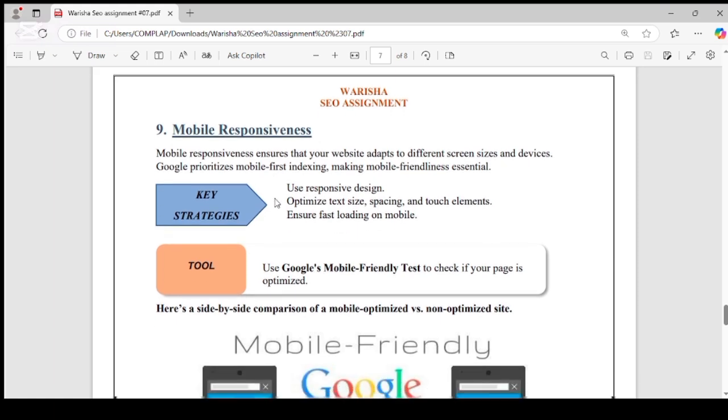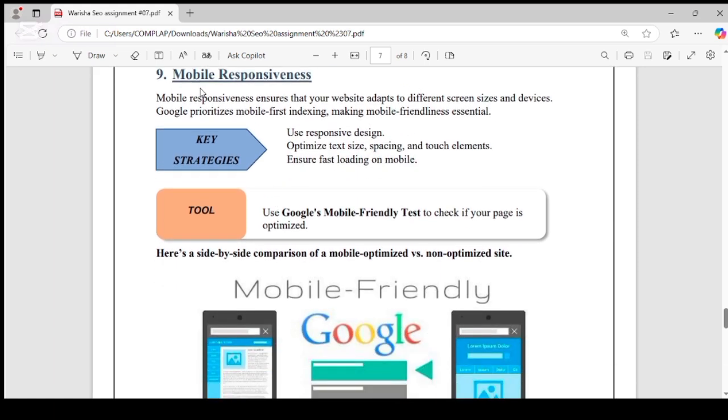Ninth is mobile responsiveness. Mobile responsiveness ensures that your website adapts to different screen sizes and devices. Google prioritizes mobile-first indexing, making mobile friendliness essential. Here are the strategies for optimizing the site for mobile responsiveness.